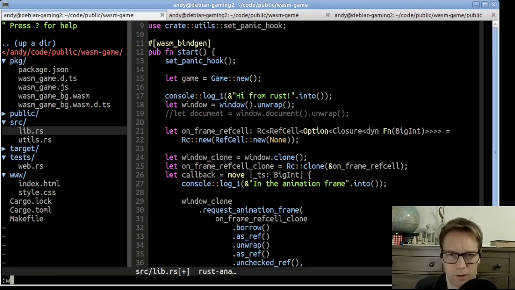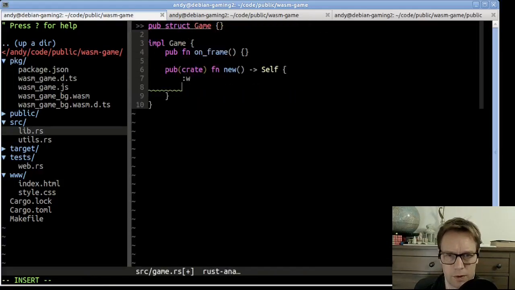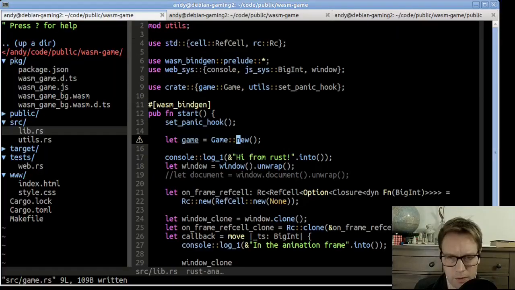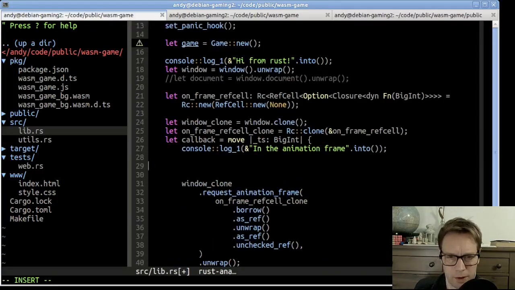I guess let's have a new method on game, shall we? So bring in game and then add a new function, rather. And all right, it's actually generated the thing that we might have wanted, apart from making that private to the crate. So now we are able to create a game. And what we want to be able to do is call a method on game in here, right? So we want to say game.onFrame. In a minute we'll pass some arguments in, but for now, not.